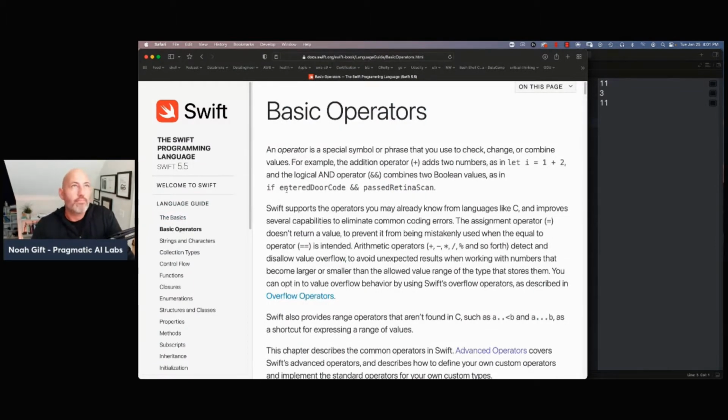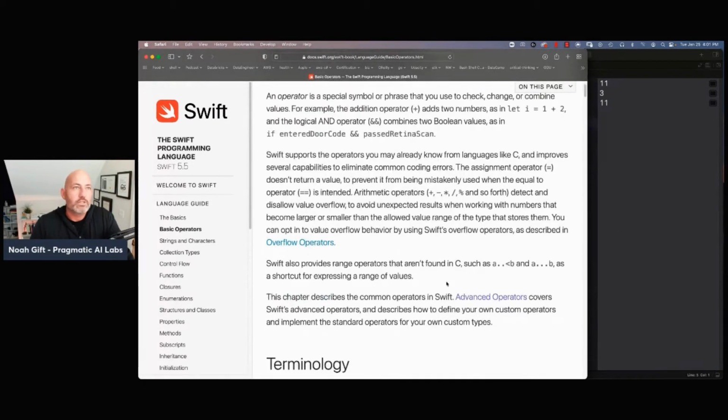An operator is a special symbol or phrase that you use to check, change, or combine values. So this is really a foundational component for building things in programming, and you'll see these different operators for things you need to do logically.